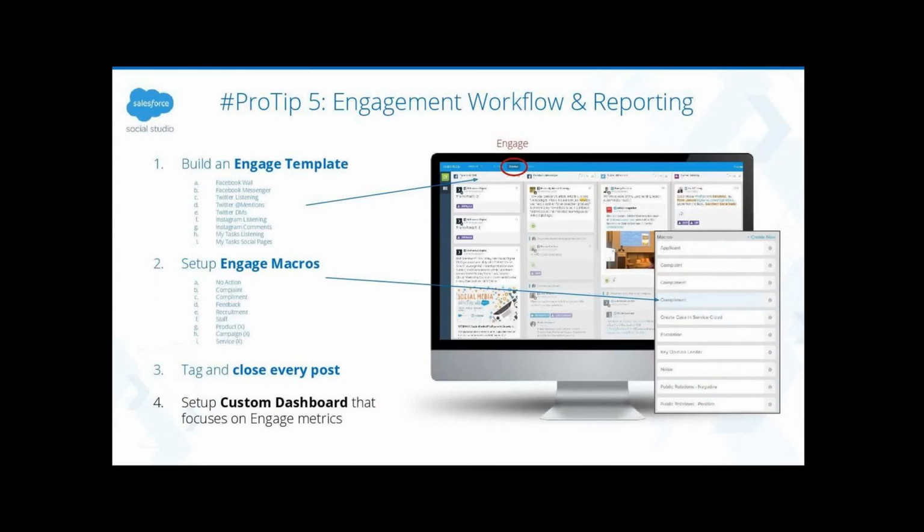Great. Okay, pro tip number 5, engagement, workflow, and reporting. So there's 2 sides to the engagement workflow and reporting process. And we're talking about Social Studio Engage. So the first step is really to just make sure that the Engage template is set up correctly. And this often is the reason why your staff may not use it.